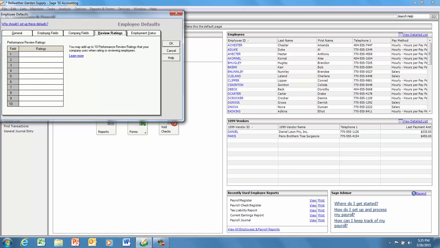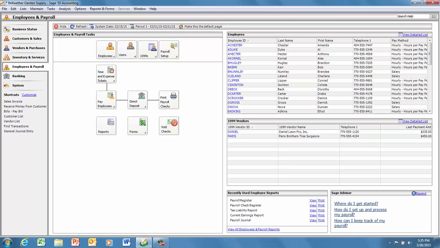This has to do with performance evaluation. You're not going to need this for your project. Employment status can be put on each employee, and you do not need this for your project as well. So once we have those employee defaults set up, we can set up a new employee.